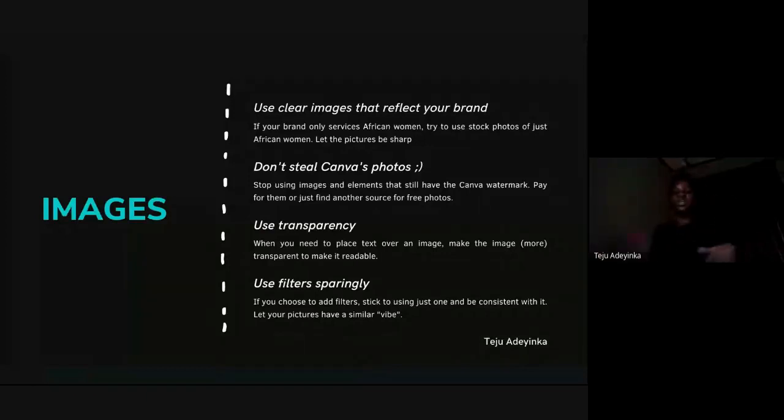You should also make sure that the images are clear, because blurry or pixelated images can break whatever it is that you're trying to do and just make you look very unserious. At the end of this presentation, like I mentioned, I've also included a list of places where you can get free stock photos from, paid stock photos too, I think. But yeah, let the pictures be sharp. Let it be obvious that you're serious about what you're doing.